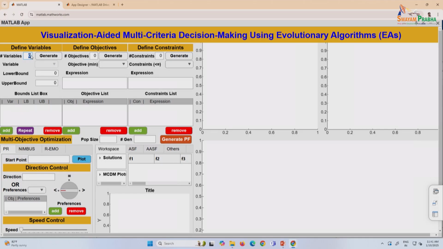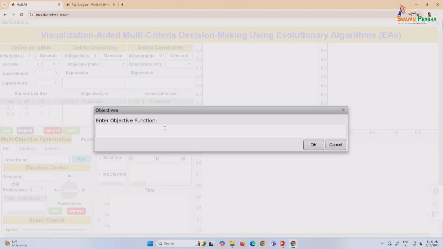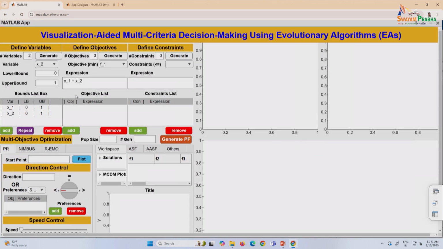So let us say we have 2 variables. Here we can define 2 variables, x1, x2. You can see we can give the upper bound and lower bound and we can add it. Then the second variable, add it. And let us take the 3 objectives. We'll quickly take F1 as x2 and we can add it here.